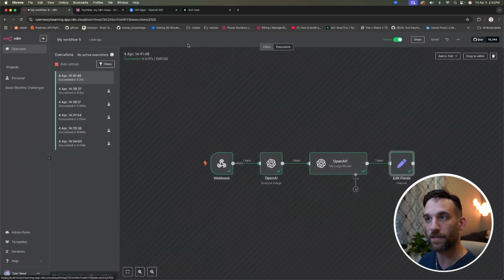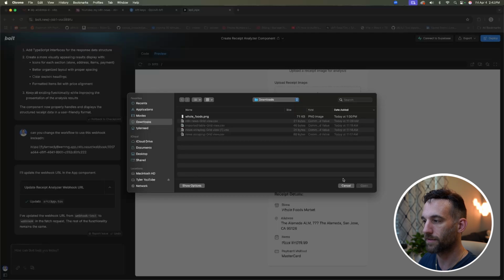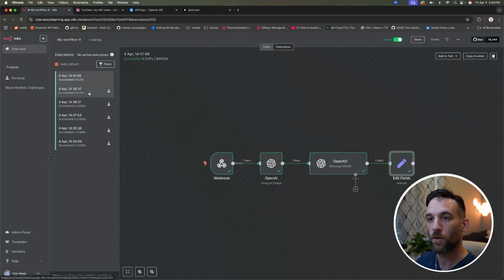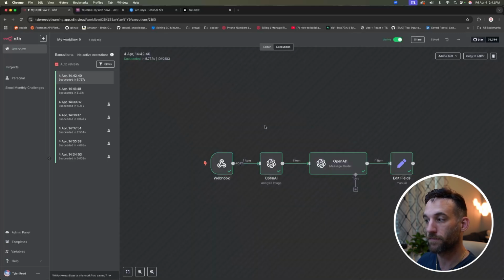Now, the way I test this is let me do it again. Let me upload another file, or you know what? Instead of that, I can just have it analyze this receipt again. So analyze the receipt. We're going to come back here, and this is going to auto refresh with a new execution right here. It's running. So you can actually click on this. It will show whenever it's done the execution.